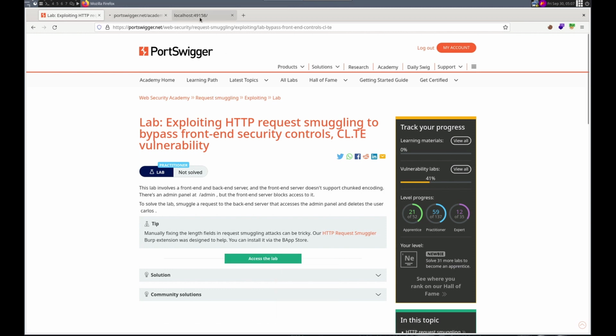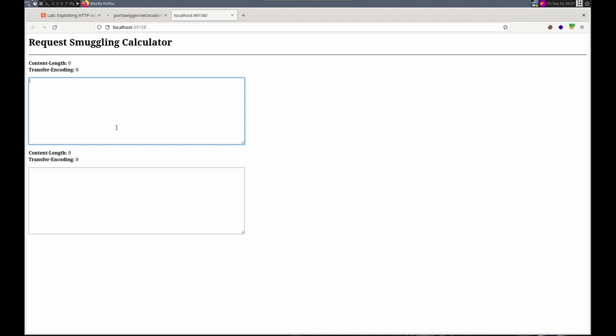I also want to show you this. Yesterday I made this little request smuggling calculator. You can just type in your stuff here and it'll calculate both content length and transfer encoding depending on what you need. I created two, just in case you need two different calculations. This is called Request Smuggling Calculator and can be found on my GitHub. I'll post a link in the video description.